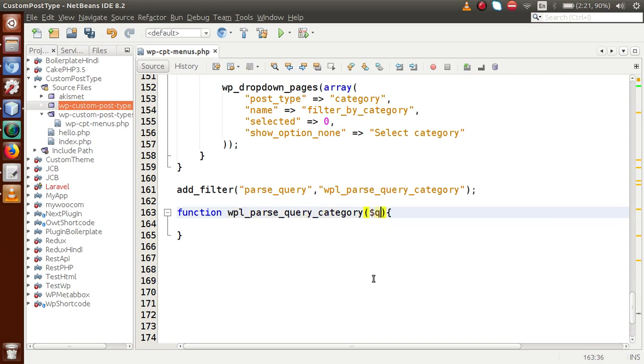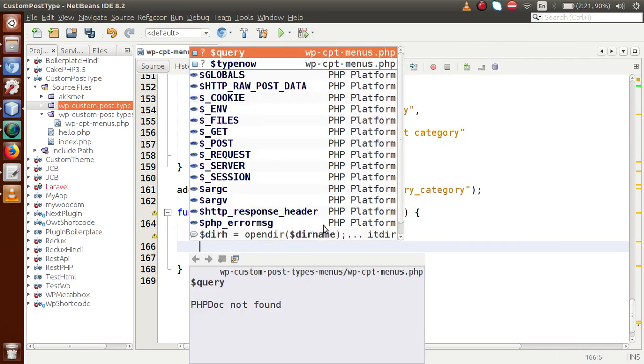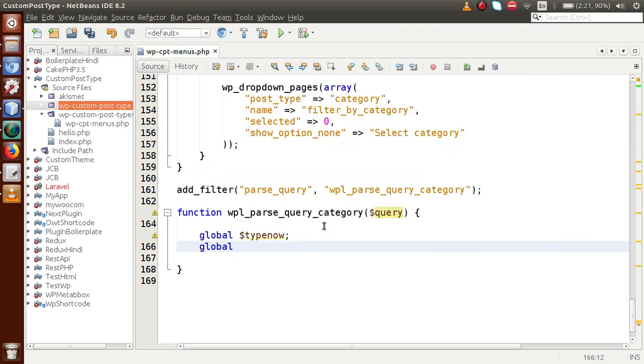Basically it will take a parameter that is query. We have to pass some global parameters to check something called typenow. Let's pass another variable called pagenow.